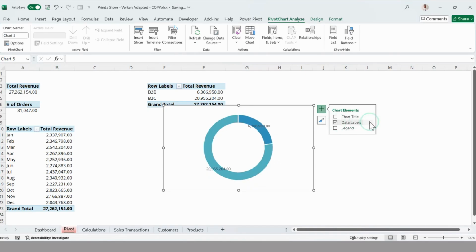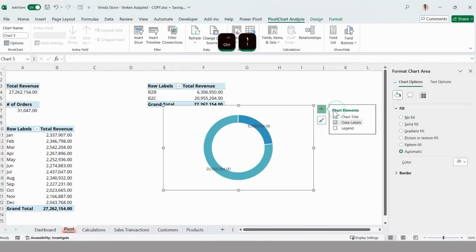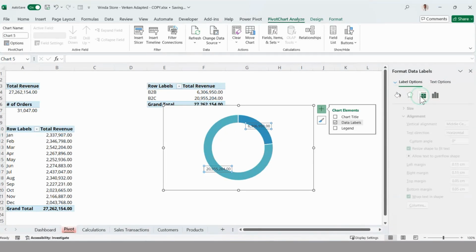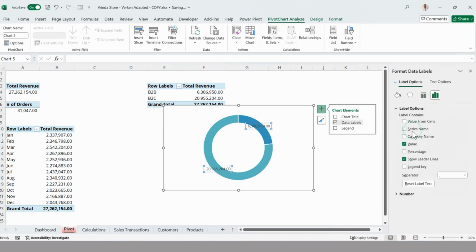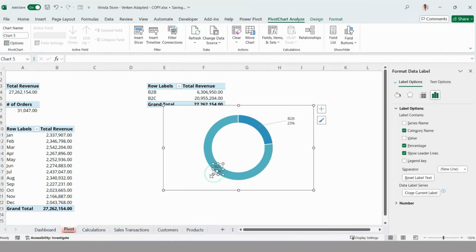All right, and let's bring out more options for this. So let's see, what do we want? We want label options, text options. Hold on. So we want the category name, so B2B, to show up, and then we also want the value. Now with the value, I want to format them as a percentage, so I'll change the value to percentage here. All right, and then just drag this outside a bit. This is just purely design stuff, all right?